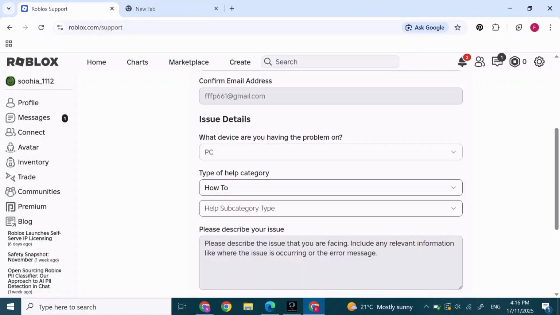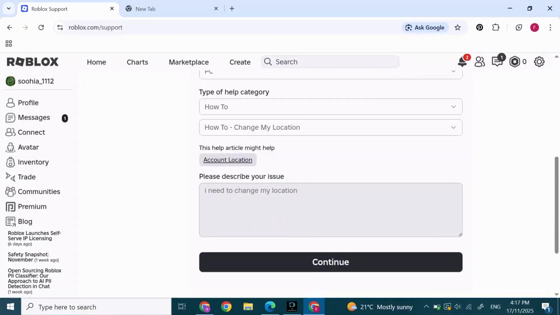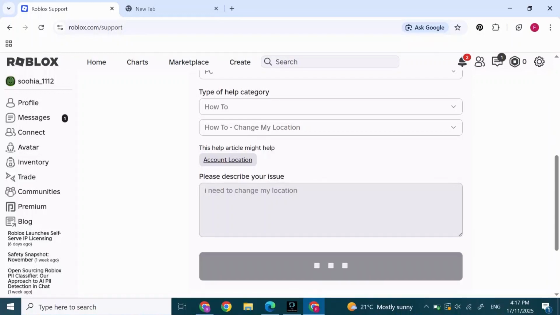After you click on how to, you'll find help subcategory. Click on it and make sure change my location. You can describe your issue at the bottom and press on continue.